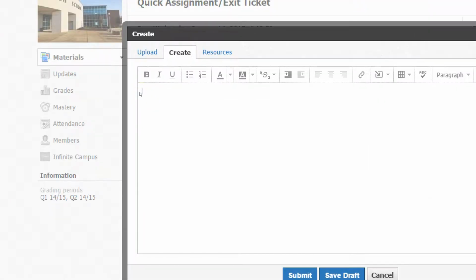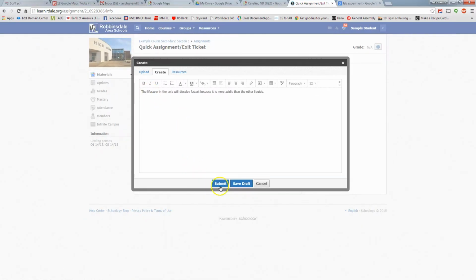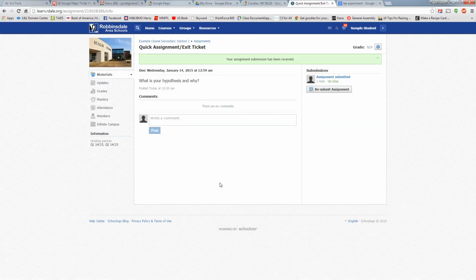And I'm going to say for my hypothesis that the life saver in the cola will dissolve fastest because it is more acidic than the other liquids. And as a student, I could add all sorts of other things, but this is just a quick exit ticket assignment that the teacher wanted, and so I'll just say submit, and it is that simple.